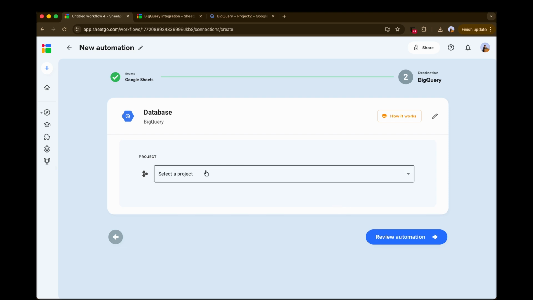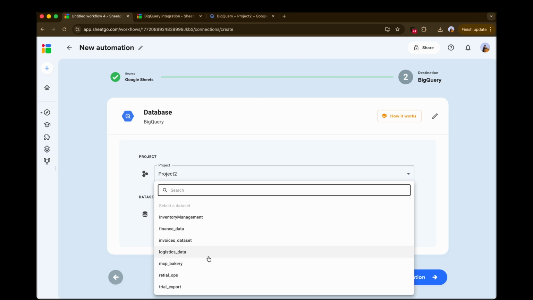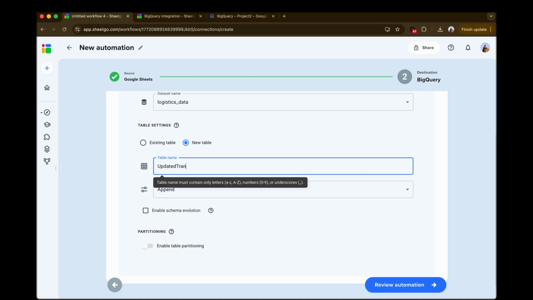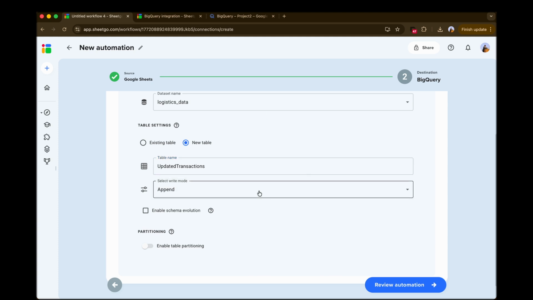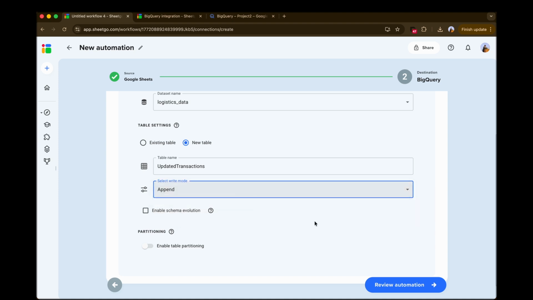where now our destination is going to be BigQuery, where now I can select my project. That's going to be project 2, and I'm going to be selecting the logistics data, but I want a new table there where I'm going to say updated transactions. And that's about it. And the writing mode is going to be append, truncate, or recreate. It's going to be append for this particular one.